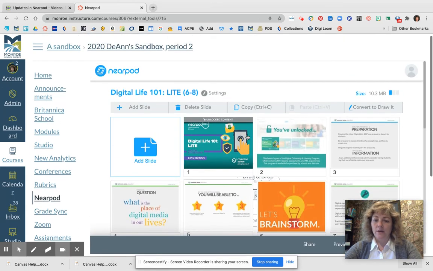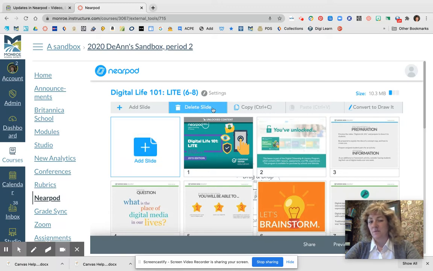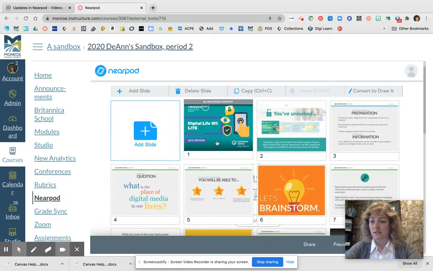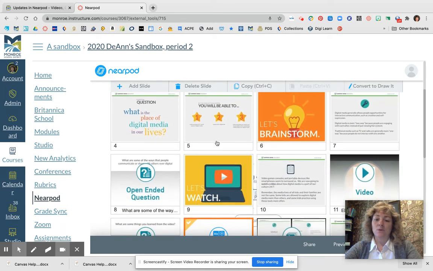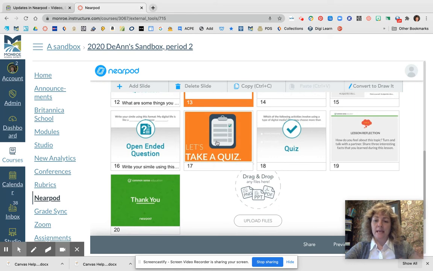And now I'm back here. So then I can come in and I can add more slides if I want to. If there's something in here I don't like, I can click on this slide and come up here and delete it, and I can delete that. So several different options for you to be able to take a pre-made slideshow and kind of make it your own.